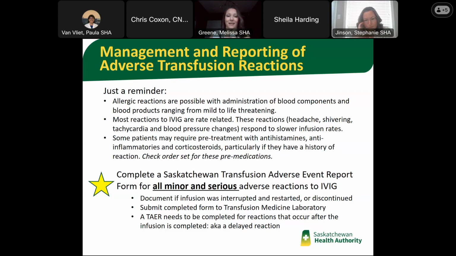And even if you notice a delayed reaction, so you have a patient who has completed their IVIG and they're walking out the door and all of a sudden they have a rash, a TAR still needs to be completed for that patient. If a patient goes home and comes back into emerge and has noticed that they have a transfusion reaction, please also complete a TAR. There is no limit to the time frame to completing a TAR. So like if your infusion's been done an hour and you notice these symptoms, it still needs to be completed.